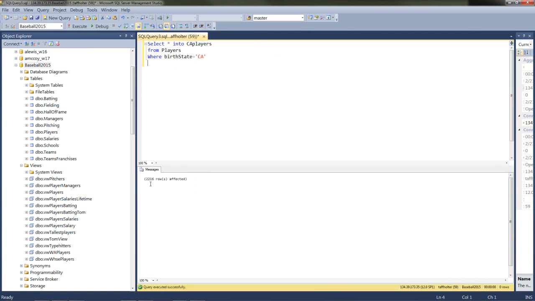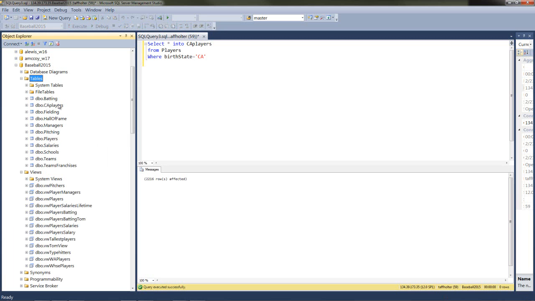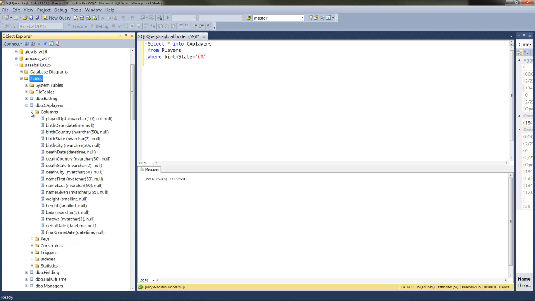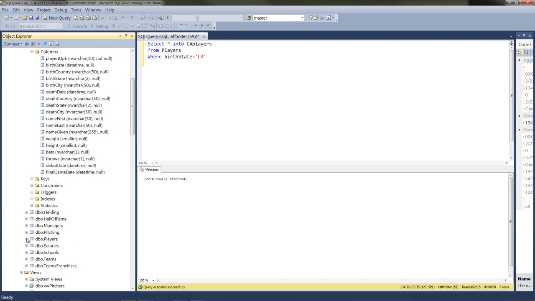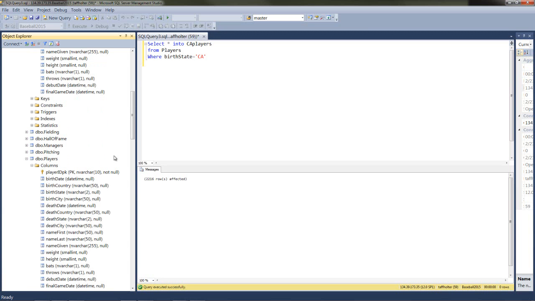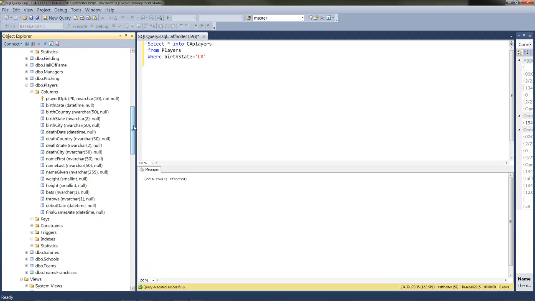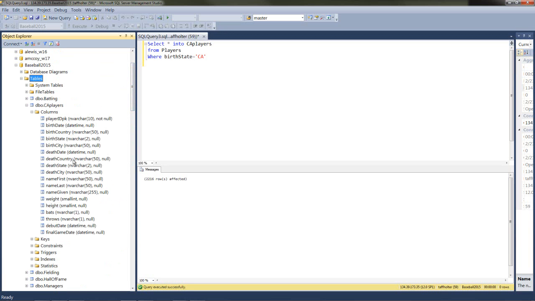Okay, now it says there were 2,216 California records that were copied across. Let's just prove that's the case. Let's refresh our screen, and there's California players. If I look at the columns, I will see I have all the columns with the data types and the null settings that I had off the original players table, except I don't have the key set. So notice again, all the data types matched, but the keys didn't match over here.